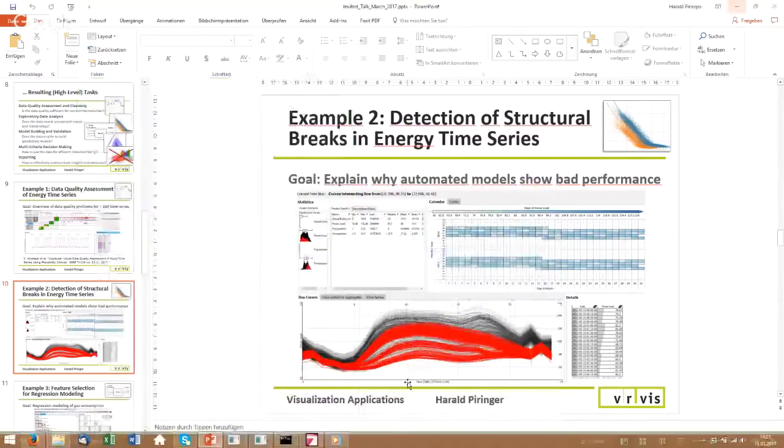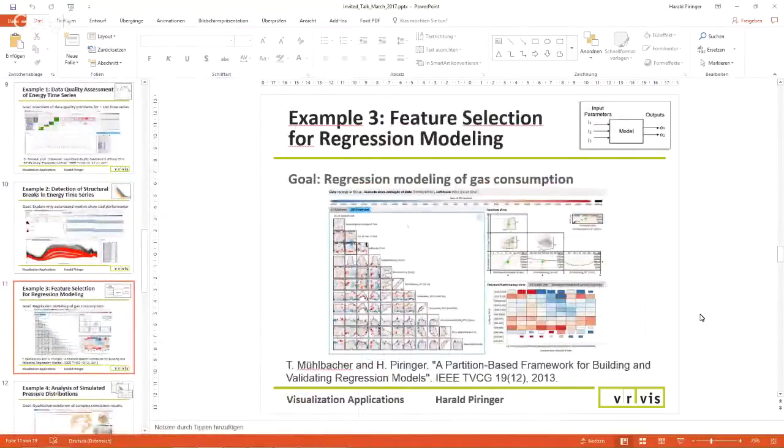Okay, let's stay with this, because we will be switching to a video immediately again. As a third example, we stay with regression modeling.